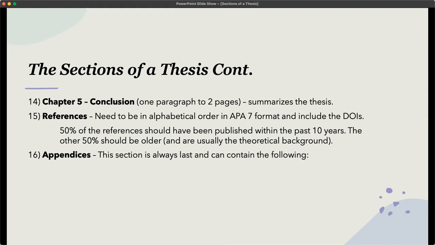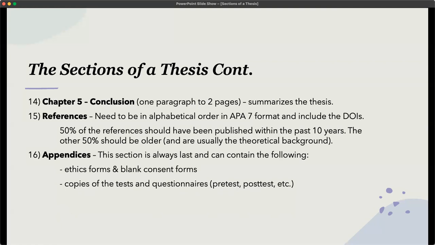Following the references, we have the appendices, and this is always the last part. Think of the appendix: if you take it out, the thesis can still function. It's supplementary material. In this section, you can include your ethics forms and blank consent forms. Do not include any participant data in the consent forms. Do not put the actual consent forms in there, just the blank forms, along with copies of tests and questionnaires.